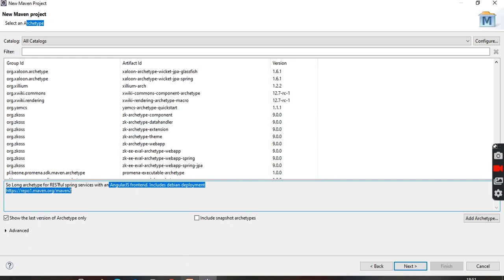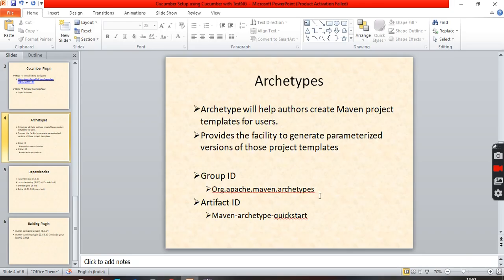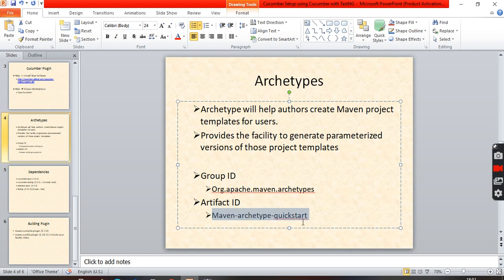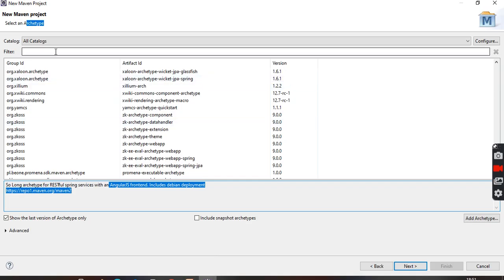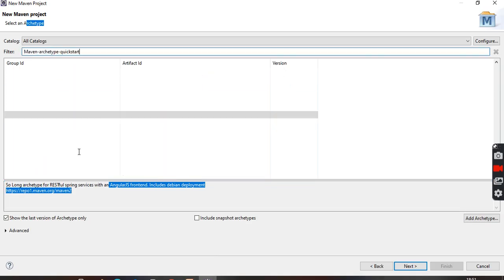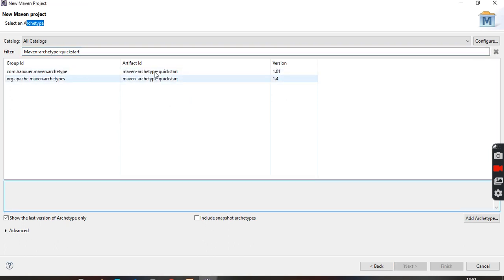So for our training, what kind of template are we going to use? I am going to use the simple template. Give me a minute, it is fetching. This is the one I am going to use. It's a sample Maven project, simple and sample Maven project. This is the template I am going to select.